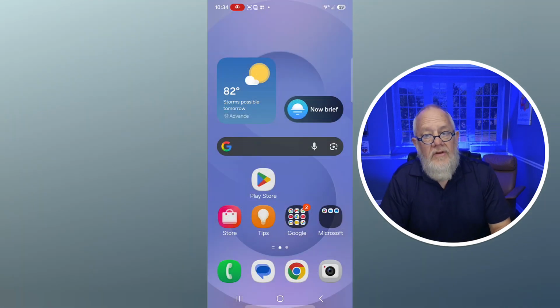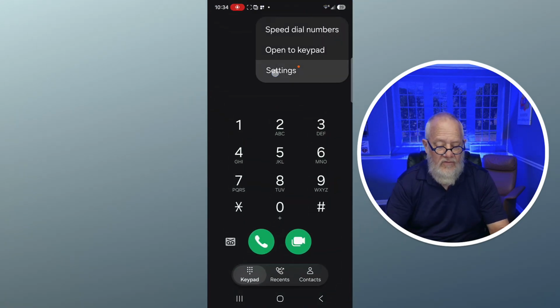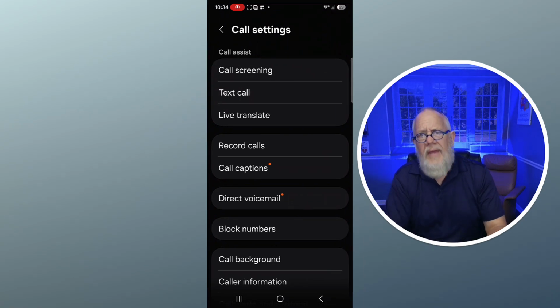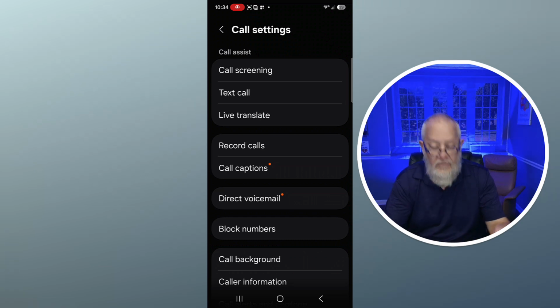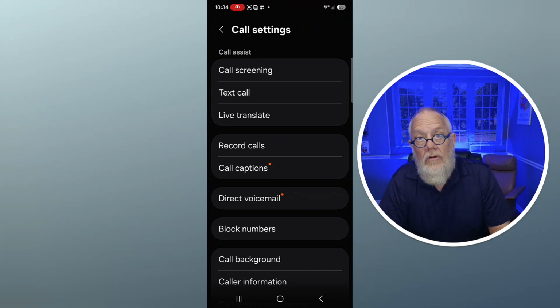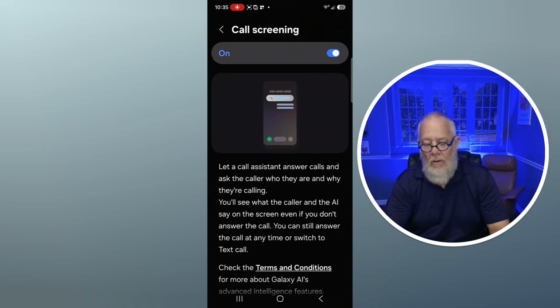The fourth option is to turn on spam call filtering. On Android, the way you do that is you go to the phone, you hit the three dots in the upper right hand corner, you go to settings. It doesn't appear to be the same kind of functionality on an Android as an iPhone. There are a lot of options in here, and you may want to look at them and review them, but I have call screening. The only thing I have for call screening is let an assistant answer calls and ask the caller who they are and why they're calling.